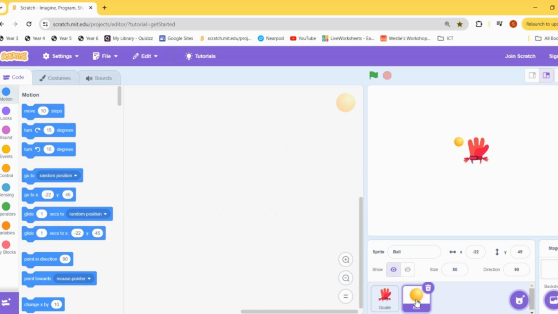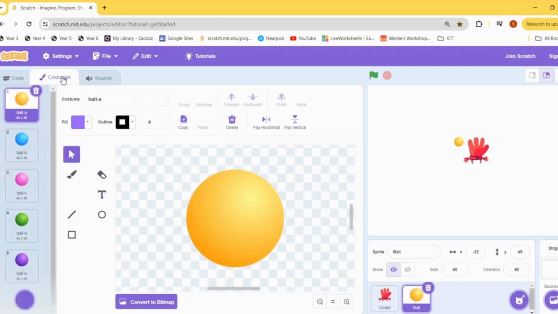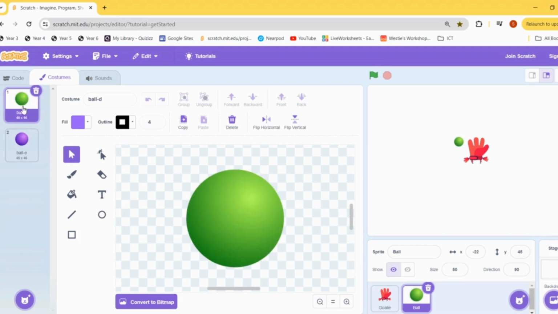Okay, now to get the red ball and green ball, the looks, the appearance, you will always change in costumes. So go to costumes. Here you have a green ball but no red ball. So first you just delete this until you get a green ball. Here when you come, you can see we have a green ball. So just change the name to green ball.